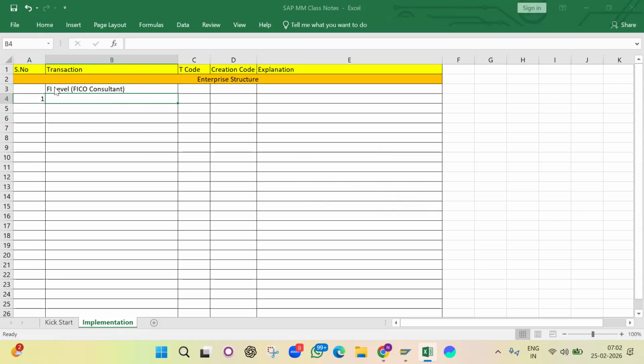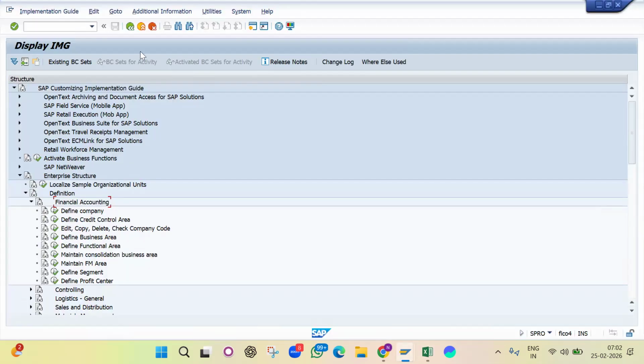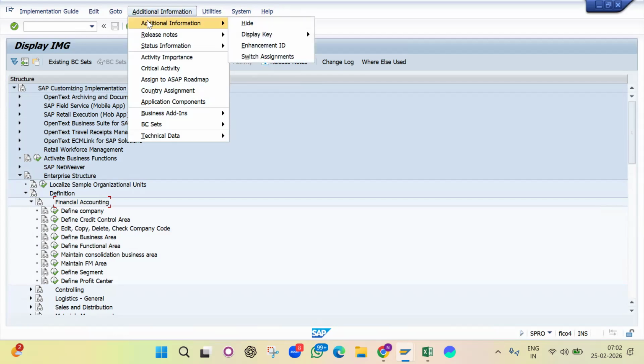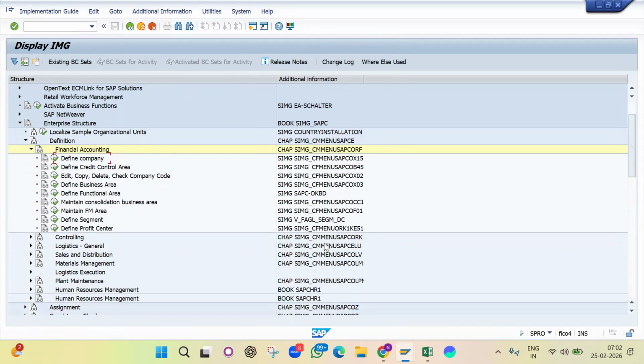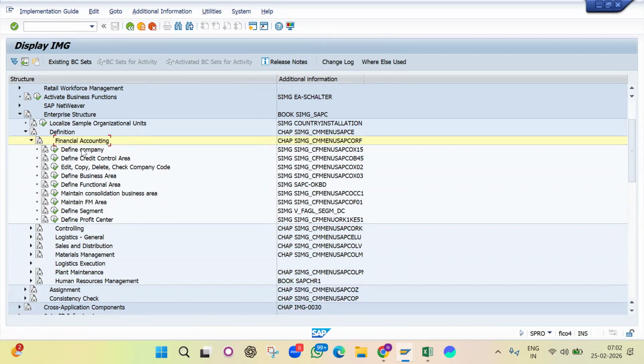First one, I will go here. Please go to additional information, display key, document. Okay. Here, what finance people will be doing, they will be creating company code.